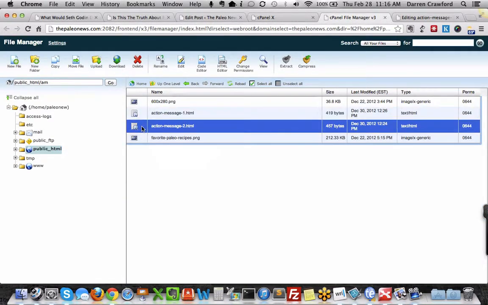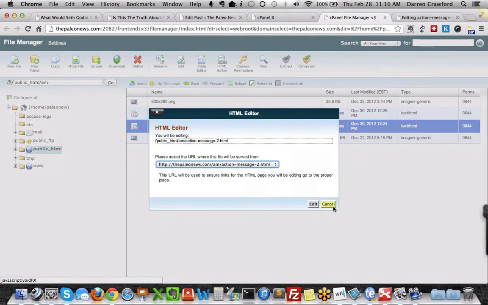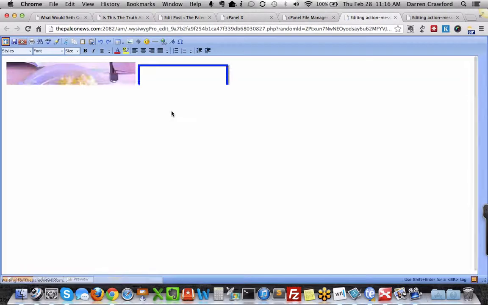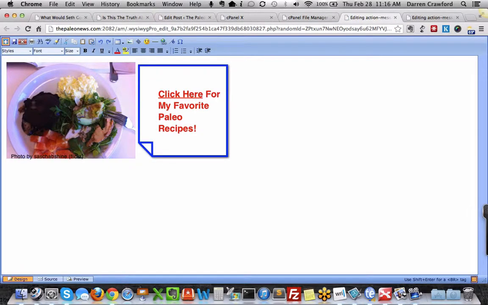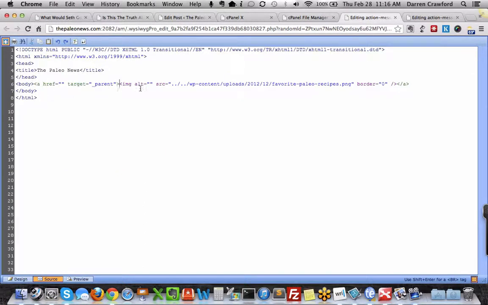Let's look at action message 2. So in this case, all this is the same. Now, the href here is going to the main site. So what you could do is you could do thepaleonews.com, and it would just redirect there. And then the source, here's where that file is. Again, no border, and that image is basically getting pulled forward.